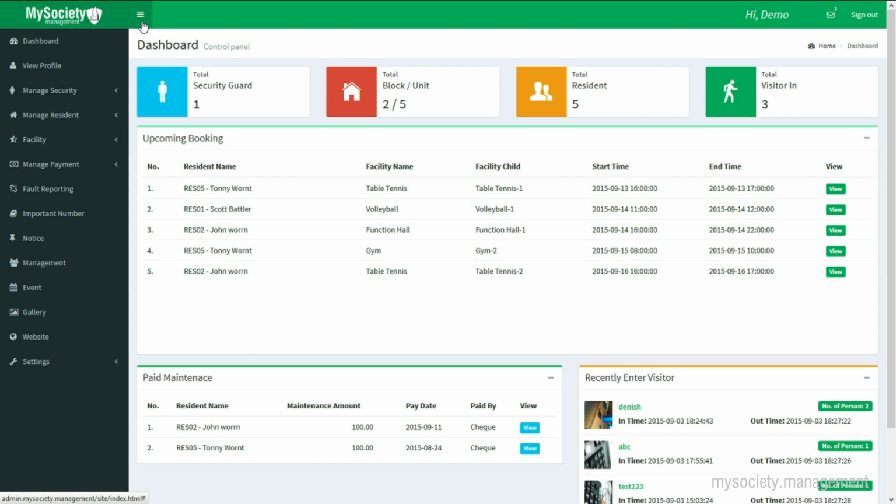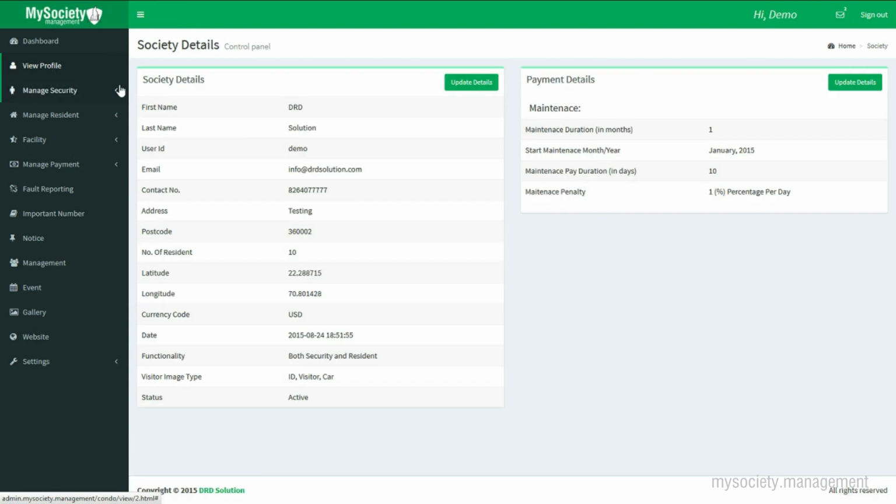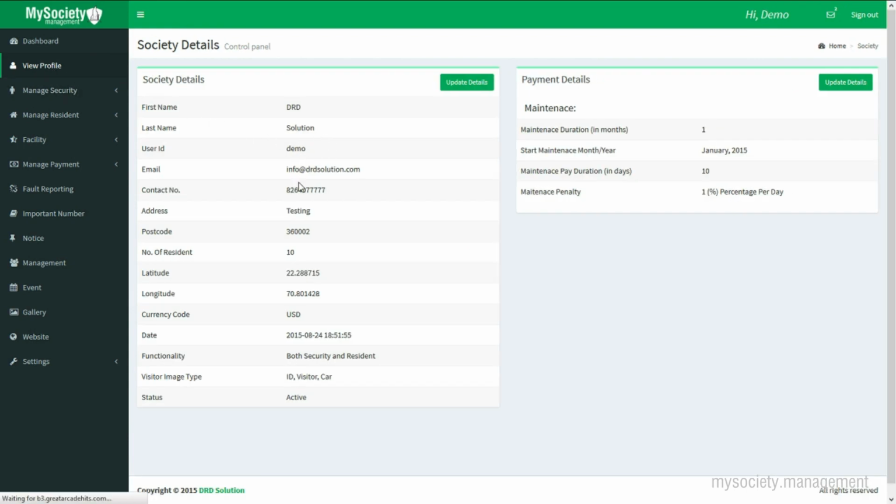On the left side there is a menu navigation. First is view profile. View profile is a basic description about your society, like address, maintenance details, and latitude and longitude.